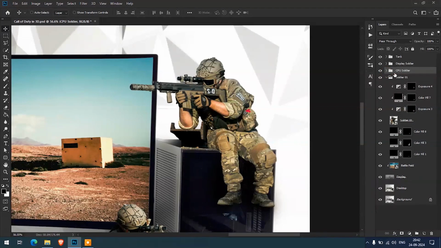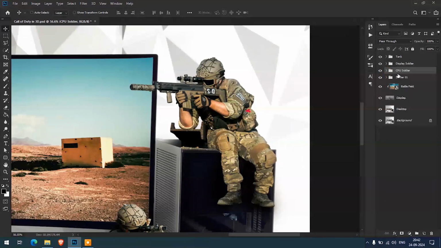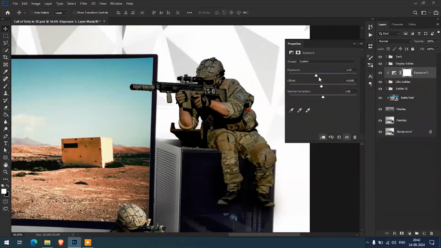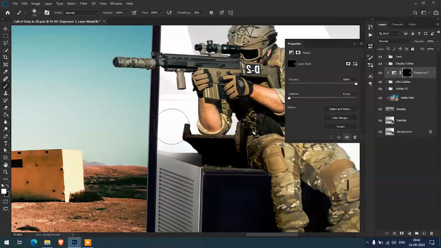Now we need to add shadows and highlights on the other two soldiers also. The process is the same, so I will speed up the process for you.